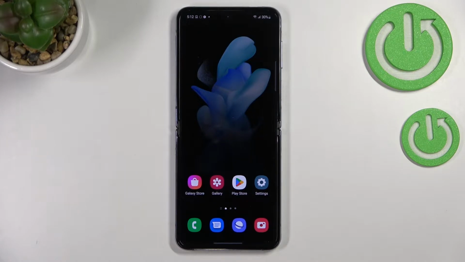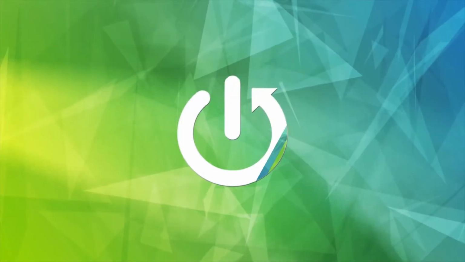Hi everyone, in front of me I've got Samsung Galaxy Z Flip4 and let me share with you how to change video resolution on this device.